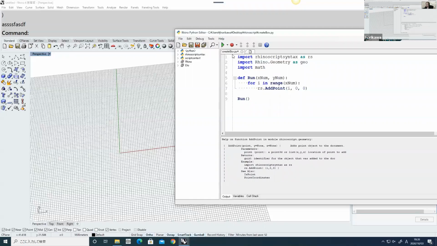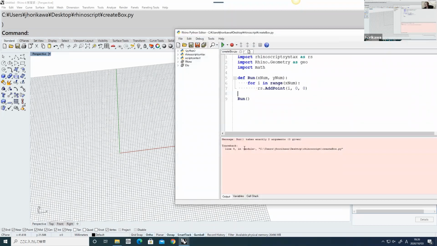Let's save this script, run it and see if anything is wrong. Okay, I think I have something wrong here. The problem is that since we have just created the parameters for the function, in order to call it, we also need to provide some parameters. So we have to provide xnum and ynum, two numbers separated by a comma, like this. It could be any numbers, just use your own numbers and try to run this again.